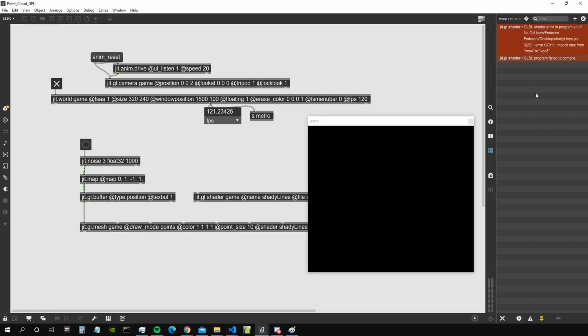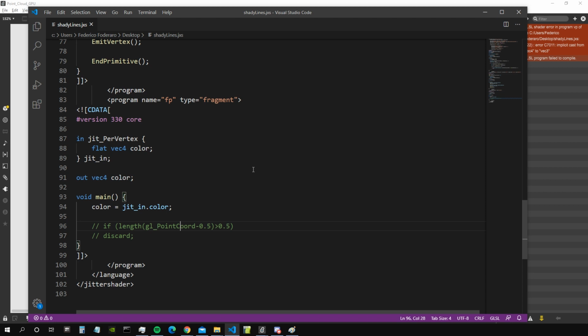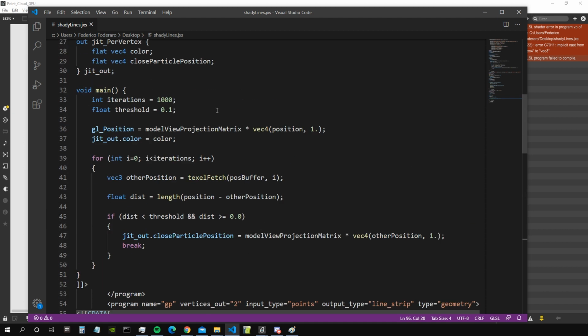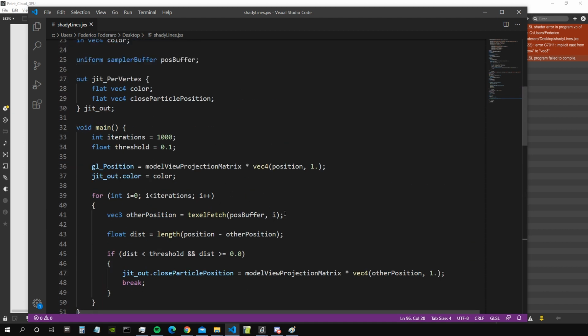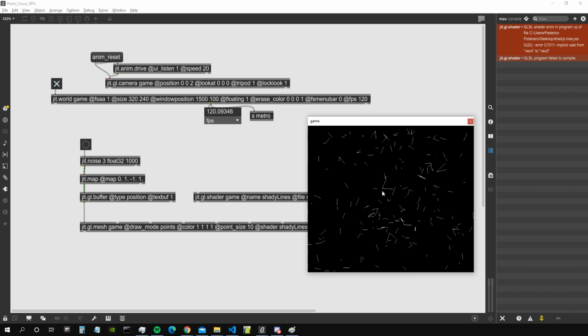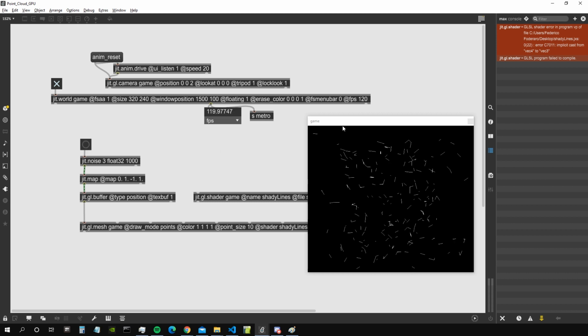Okay, so let's check. Implicit cast from vec4 to vec3. This means that we are assigning a vec4 to a vec3, and I believe this is probably here in our vertex shader when we do the texel fetch. This is actually a vector 4 by default, so we need to say x, y, z because we want to get a vector 3. And now it works. As you can see, we are connecting particles that are closer than 0.1 together.